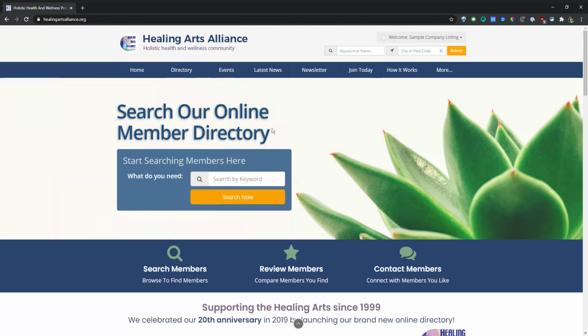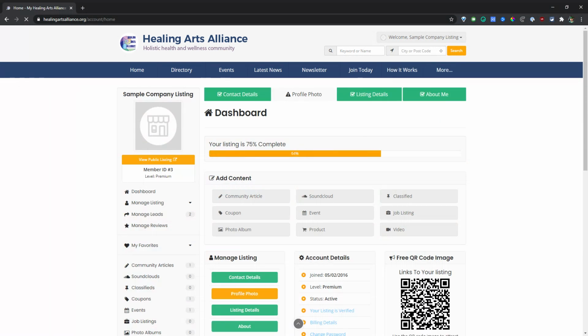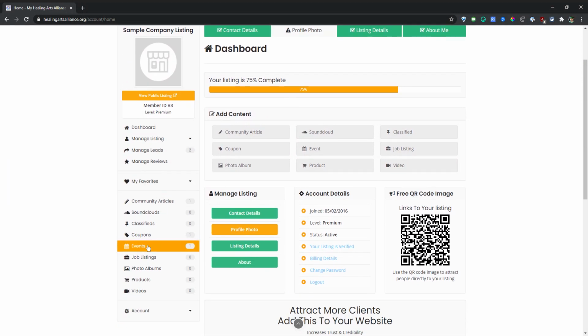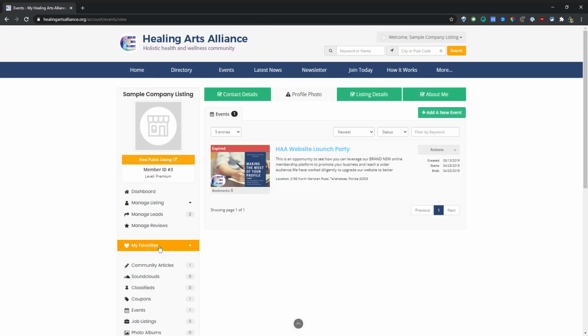So how do you add your own events? We're going to go to our listing here at the top by clicking on our profile and then go to Edit Listing. And under the Add Content section, you can click on Event to immediately jump into adding a new event. Or on the left menu, you can click on Events to see a listing of all of your events.